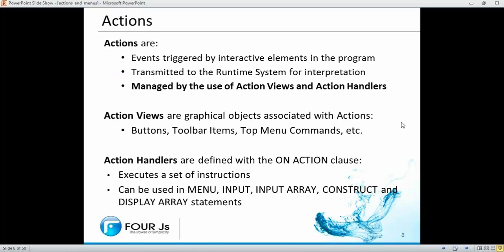So the first slide is terminology about actions that you may already be familiar with. Actions are events triggered by interactive elements in the program. So interactive elements might be a button, for example. Actions can be triggered by interactive elements like buttons, toolbar items, top menu options, all the things we're going to look at in the session today.